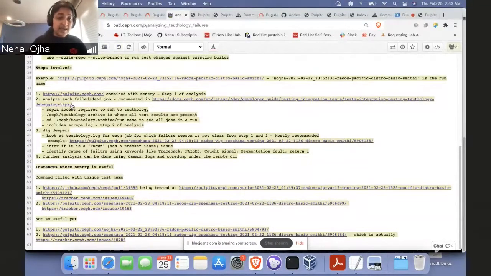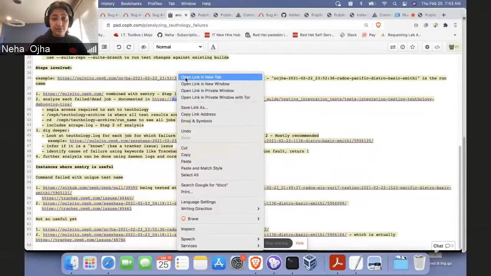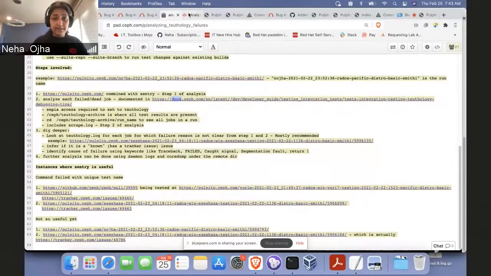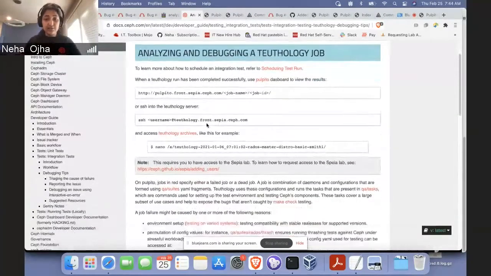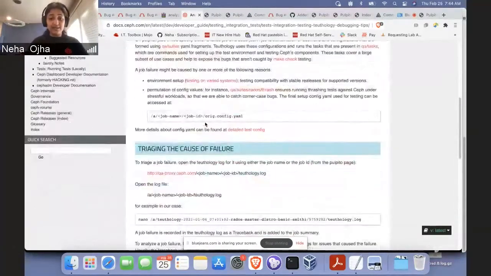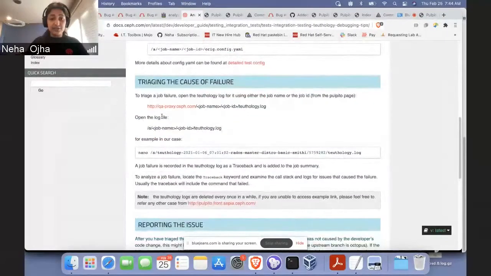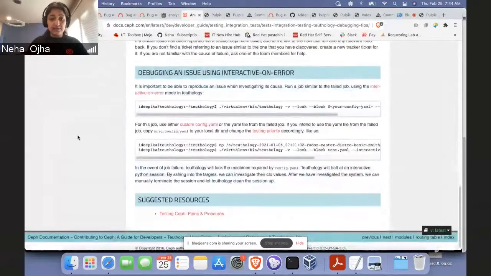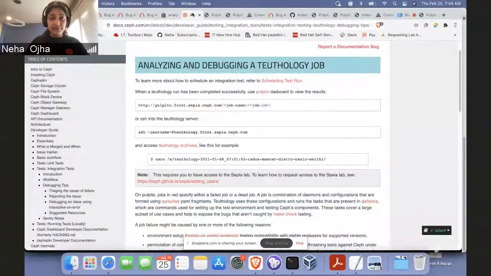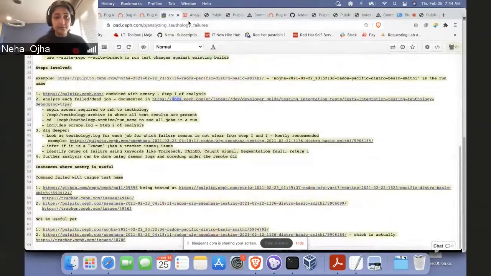Then what we do is analyze each failed and dead job. There is some good documentation that Deepika added to the existing documentation fairly recently that goes over details of what exactly triaging a cause of failure should look like. You can use this as a future reference. I'm going to be going over all this, so I'm not going to spend time on this documentation now.